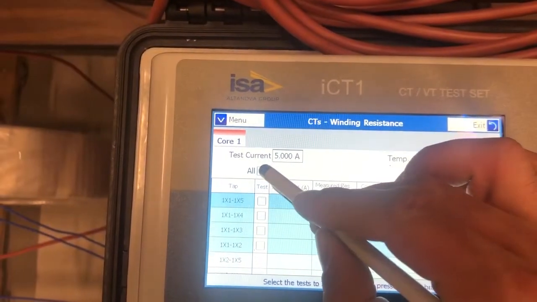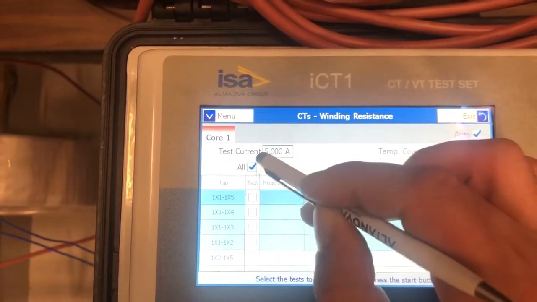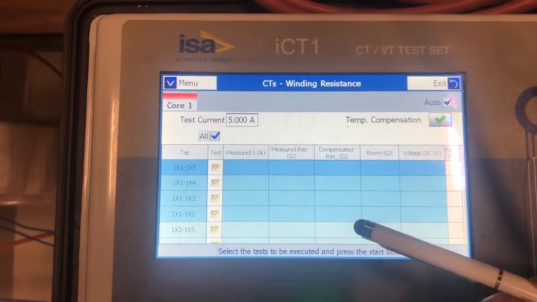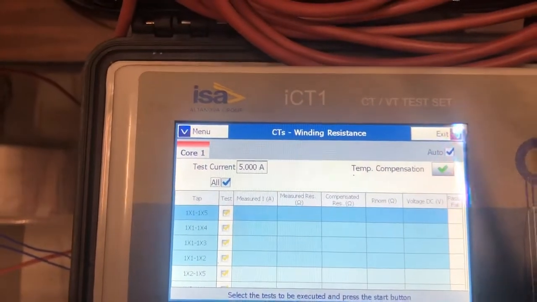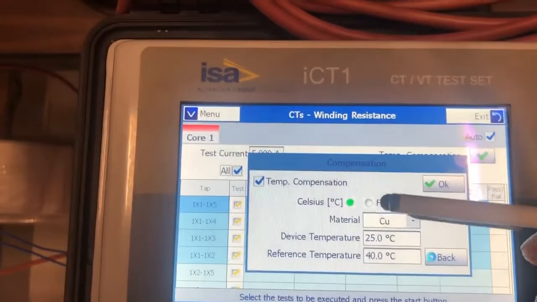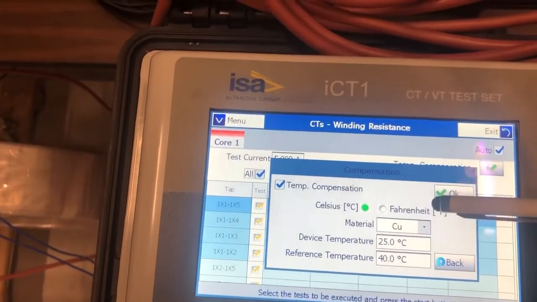You need to say all if you want to measure all taps. You need to choose what will be the current, so since this is a 5 amp CT, I'm using 5 amps, and we can also choose whether we want to do a temperature compensation. We need to say whether we express temperature in Celsius or Fahrenheit, in this case Celsius.